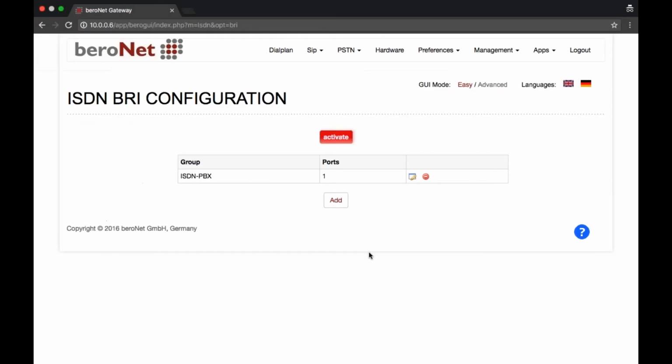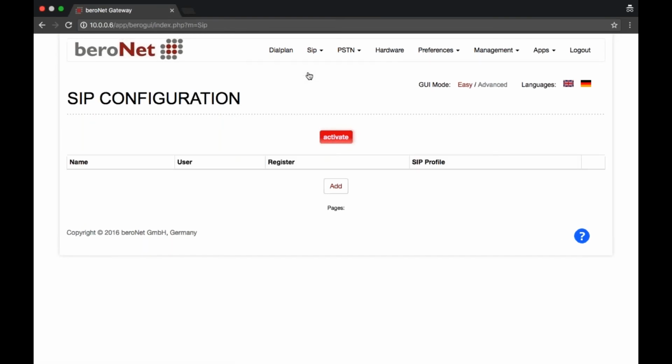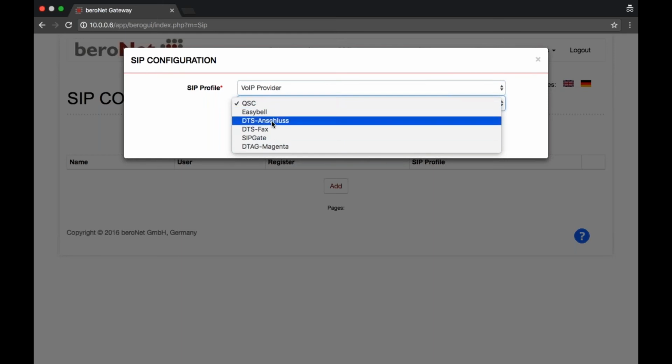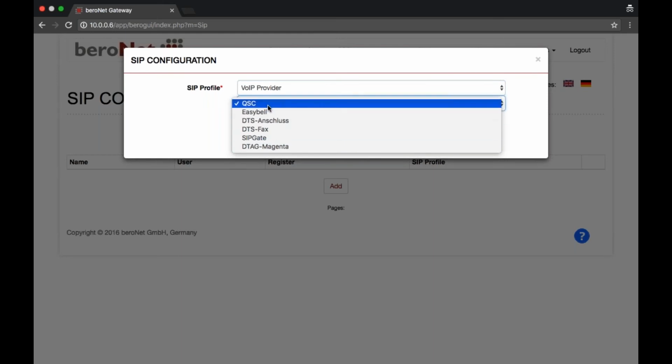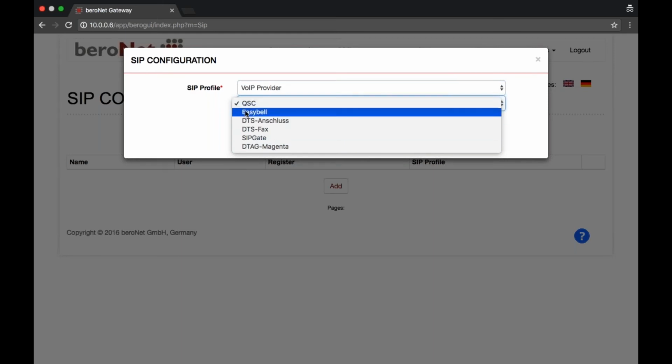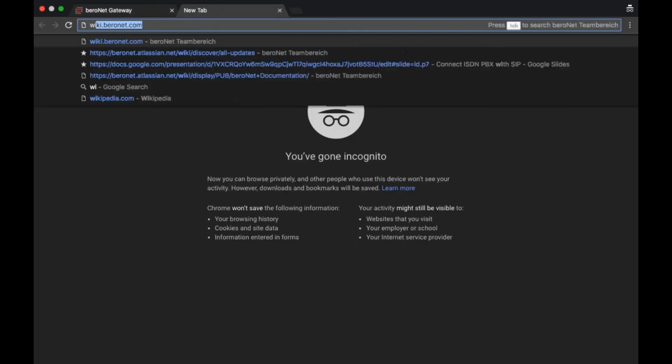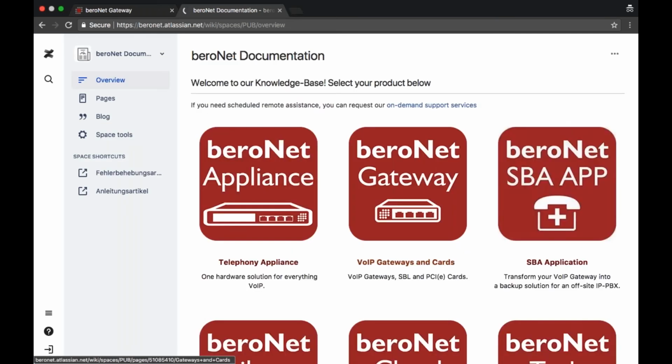So we'll go ahead and go into the SIP settings under SIP and then add. And what you can do is we do have a lot of provider templates. There's a small list that's automatically in the device. However, if you go to our wiki, wiki.beroNet.com, there's a section under the gateways that then allows you to get all these other templates. I'll actually show you that real quick, just so that you have that and where you can find that.